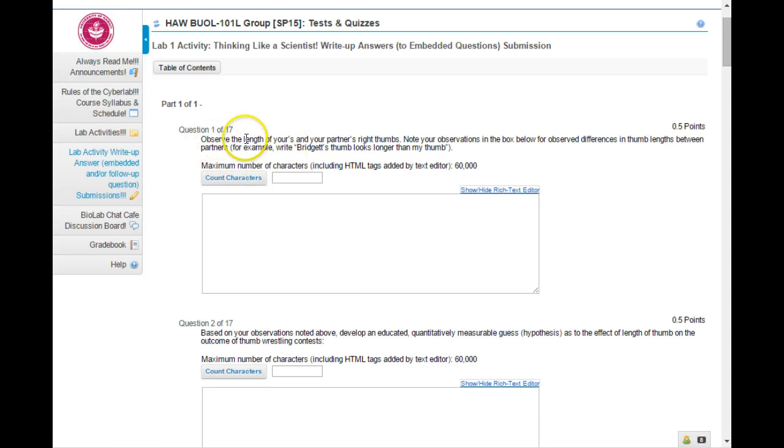So you observe the length of yours and your partner's right thumbs. Note your observations in the box below, that's this box, for observed differences in thumb lengths between partners. For example, right, Bridget's thumb looks longer than my thumb. So I'm just going to click here, and notice I'm directly in Laulima. I'm going to type directly into this box. Bridget's thumb looks longer than my thumb. Okay, so that would be my answer for that question. Notice you have a max of 60,000 characters, but I don't think you'll need anything anywhere close to that.